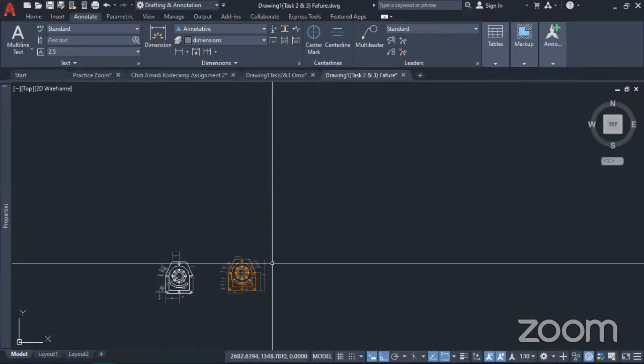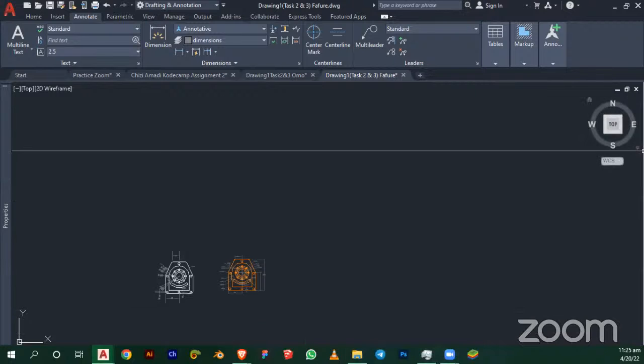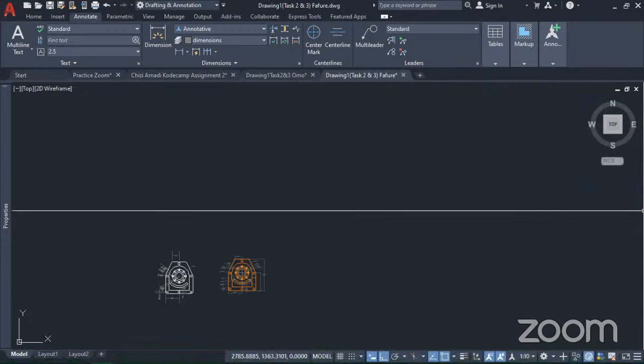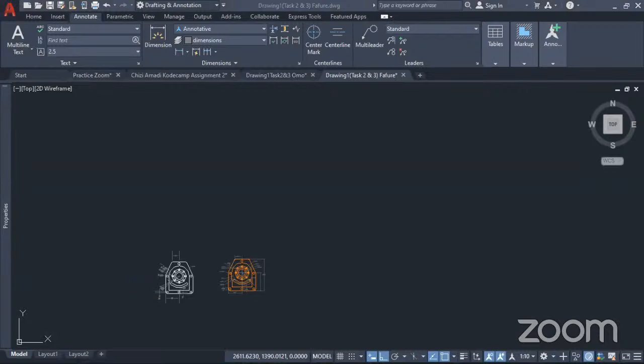Oh my God. Okay, so can you hear me? If you can hear me, please use the chat box. If you can see my screen, please use the chat box. Okay, so I will continue sharing my screen in a while.